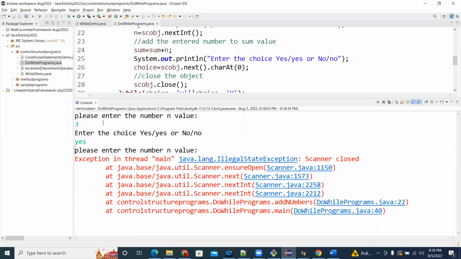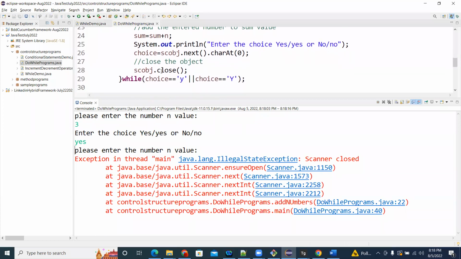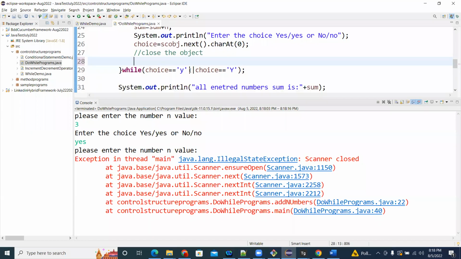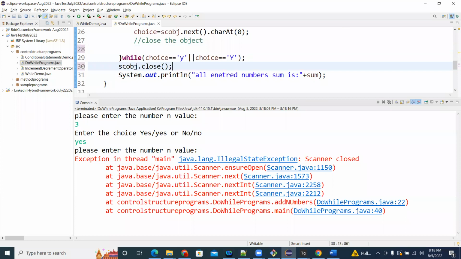Scanner closed. Okay, loop. So we are closed here. Look, that's why it is not going. I have to close outside. So here I have to close, after the loop. So let's say illegal state exception, scanner closed.